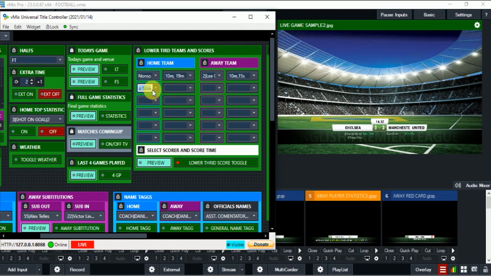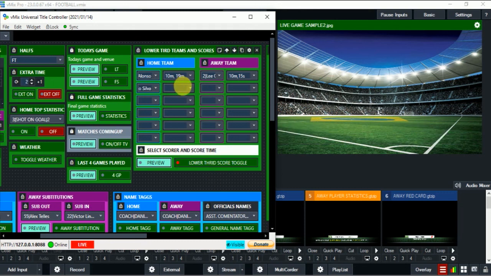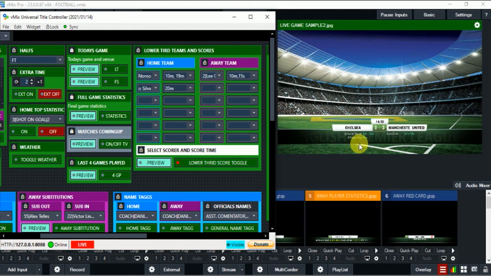Make sure you don't edit these things online. So take it off first, and you come here, you say the goal was scored 20 minutes, and do 20 minutes by this player, Thiago Silva. Then when we shoot it again, we have Thiago Silva 20 minutes.